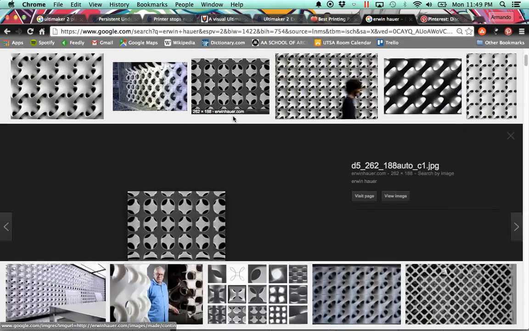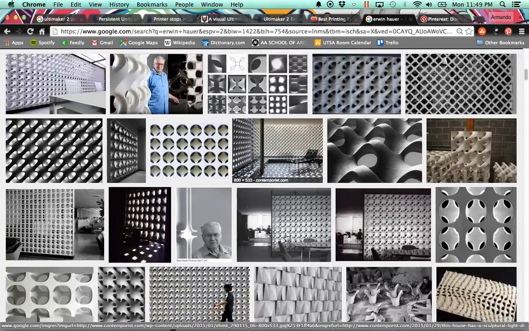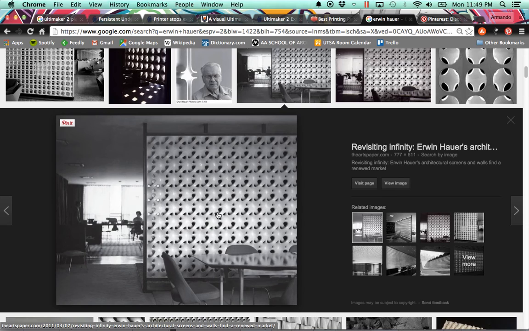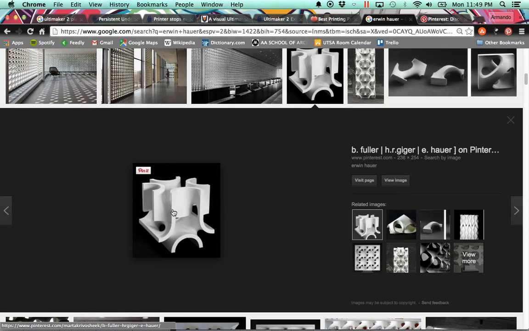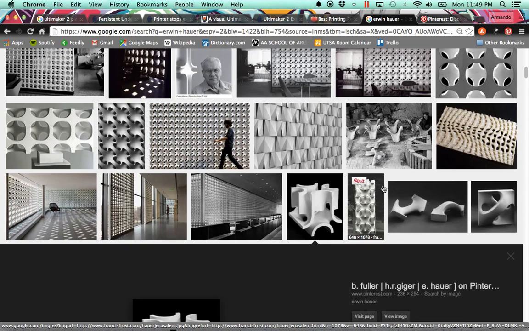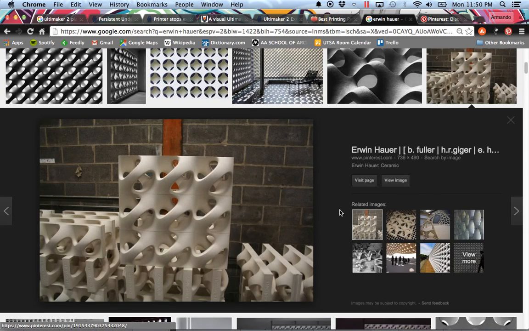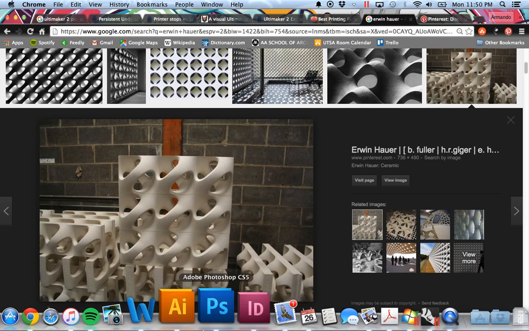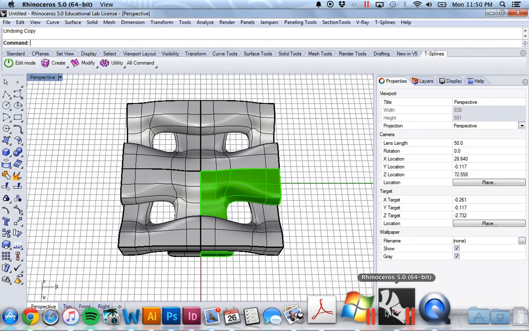It's some repeated module that at the end makes a screen. It doesn't have to be this complex, but something that can then be repeated over and over again. And then we're going to take that into paneling tools, and we'll do that for next class.